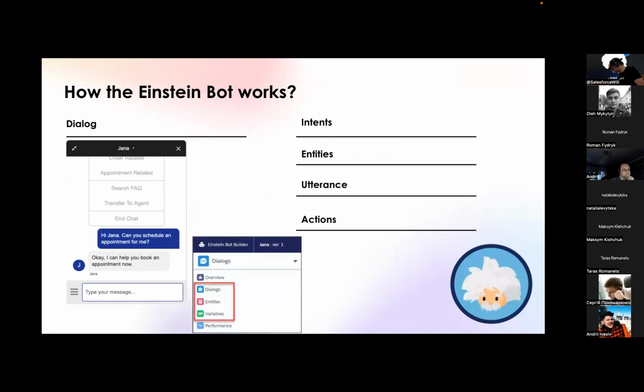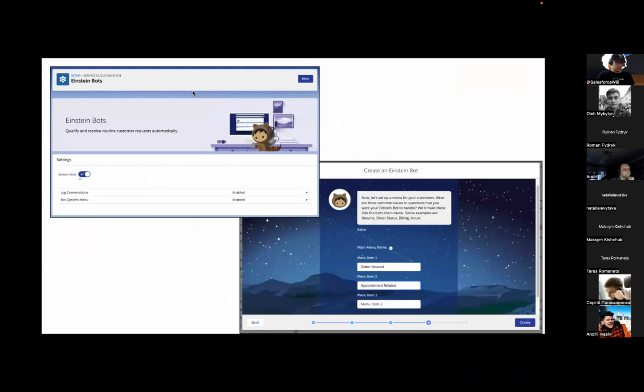So at the beginning of the bot creation, we definitely need to buy licenses for the bot and then open the setup. There is a tab named Einstein Bots, so you can see it on the screen on the left side. There is a button to enable those bots, but sometimes this button can be missing. In that case, you need to contact support and they will enable the availability to work with bots.